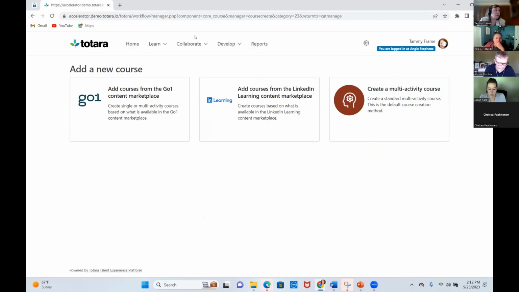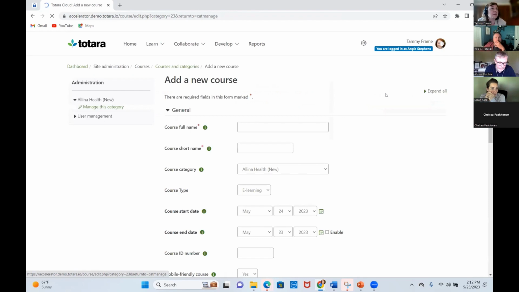So Totara has a marketplace, and it has different vendors. So this is Go One. I think they have 177,000 courses. Of course, you have to purchase them. It's also integrated with LinkedIn Learning. You can add other third-party vendors, which I think was something that you asked about. You can also create one from scratch of your own content. So let's just do Angie's course, and we'll go there.